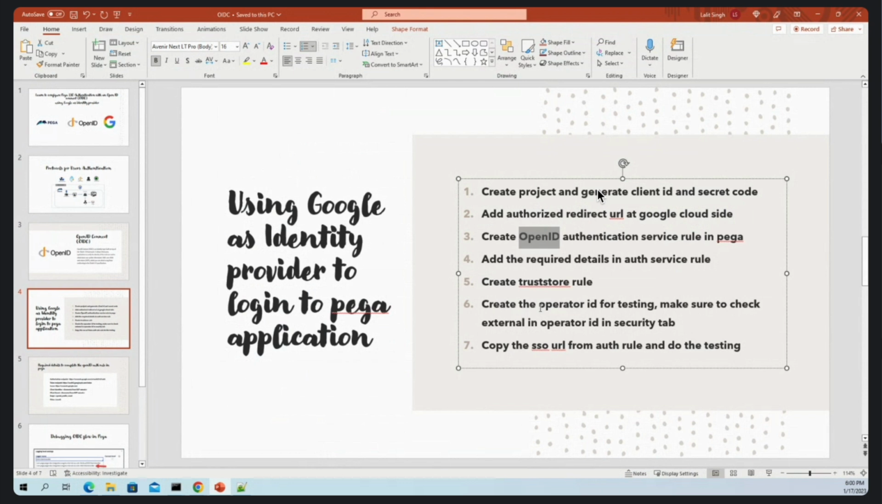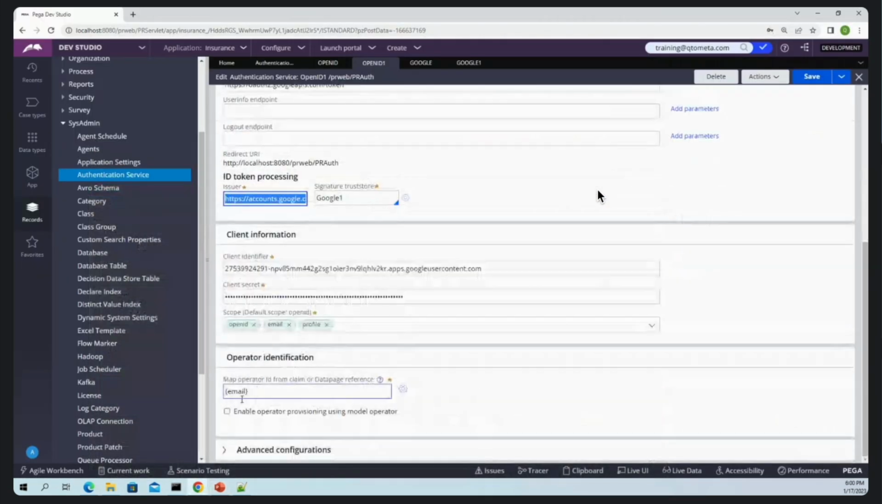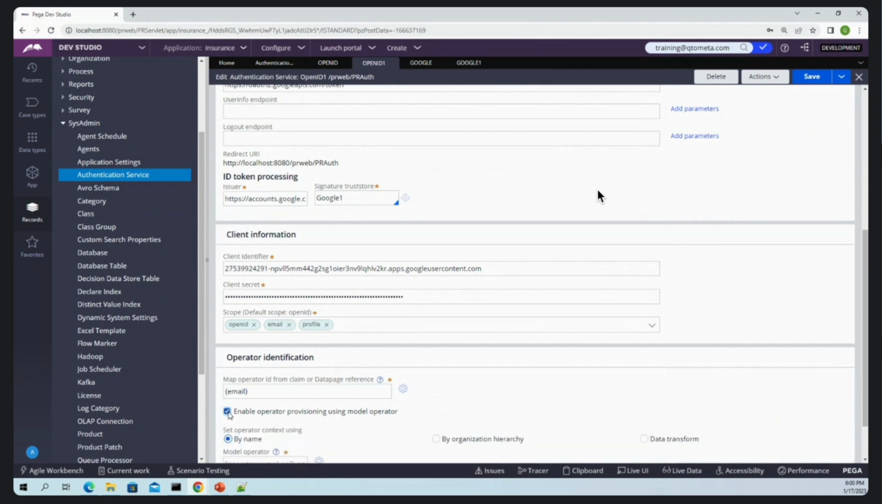We already have the operator ID, which we have marked as external auth, and we also updated the claim saying that we want to use the email ID as the value, and with that only I want to log in. We are not enabling the checkbox, because if we check it we have some more configurations to create the operator on the fly, but we are not doing it right now. We can see that later.